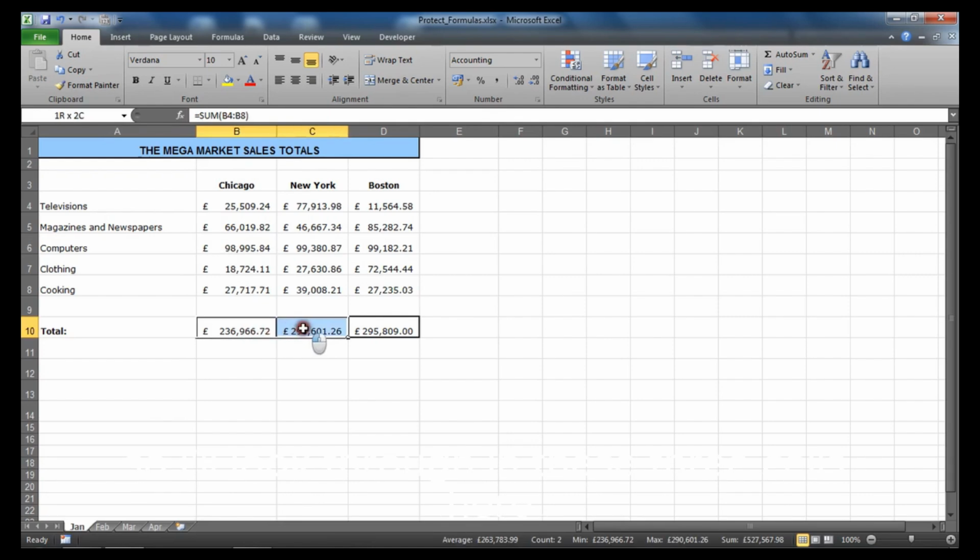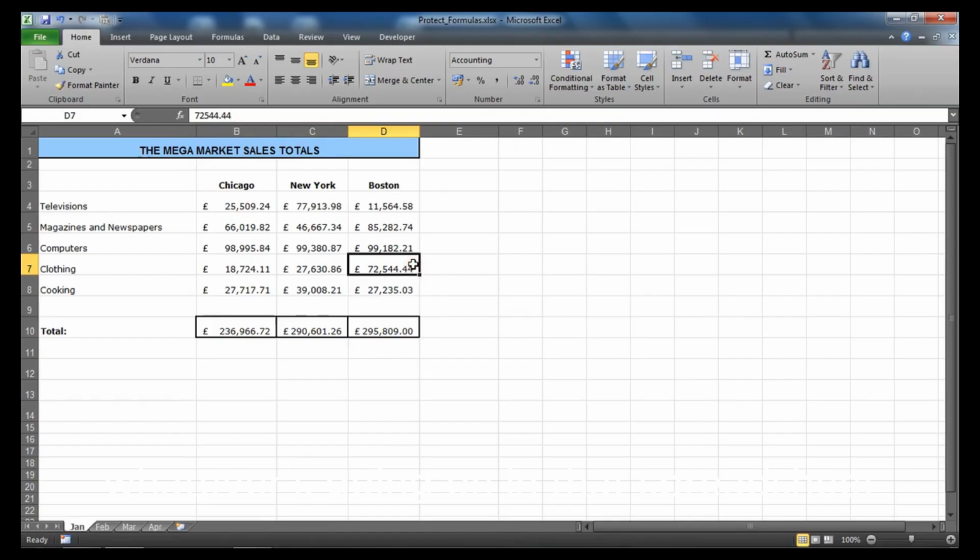Look, they're in these 3 cells here, B10 to D10. I don't want to have to do that. Whatever's going on in that spreadsheet, I'll click a button, Excel will figure out where the formulas are and lock them down. That's what I want to happen.